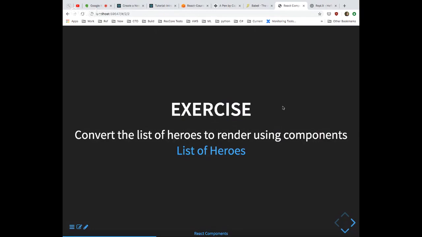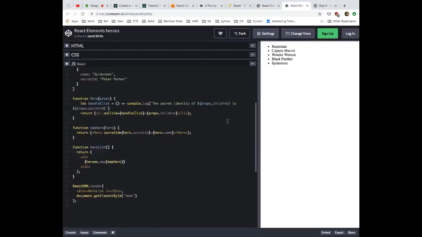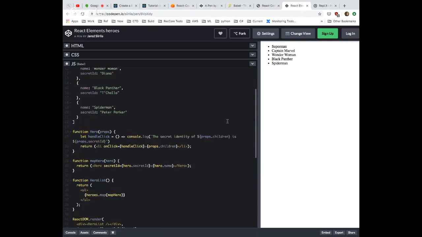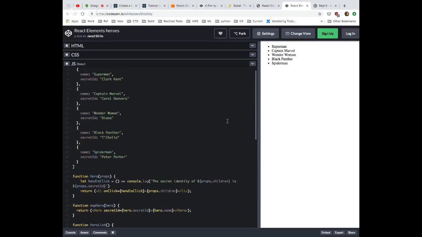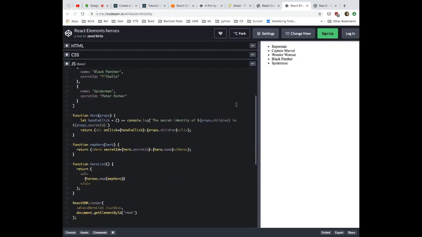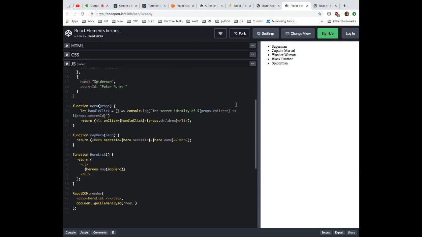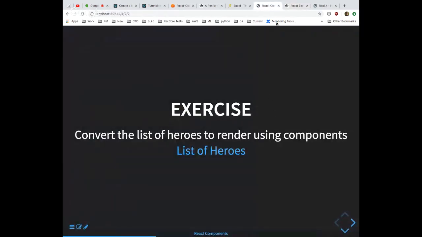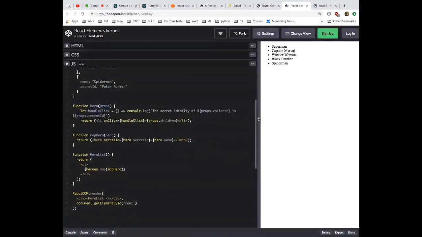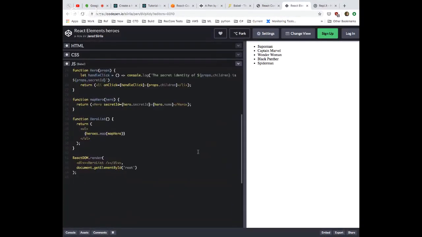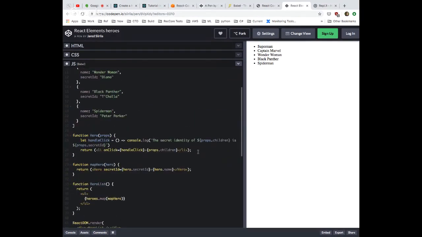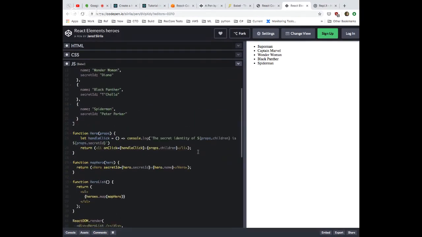All right, I don't know if we're gonna make it through all of this or not. Let me click into this. So I've got an exercise here. The goal is, and maybe I'll just post these after class. Again, like I said, I didn't go through all of this. I've got some code here already in place, some JSX for you guys. And the goal will be to convert the list of heroes to render using components instead of the way that they're rendering right now. So what's going on, oh, I may have changed this. Let me see.